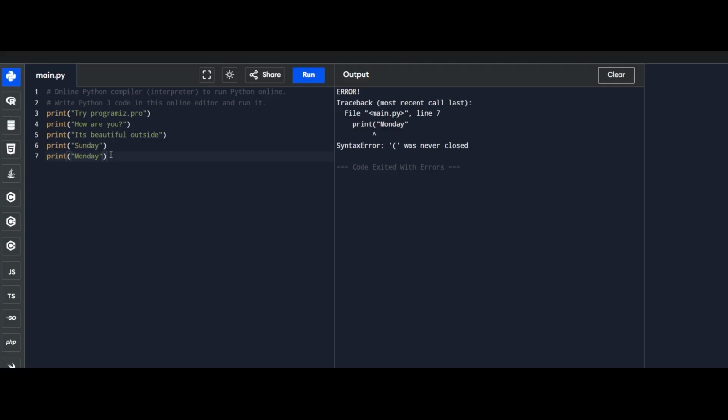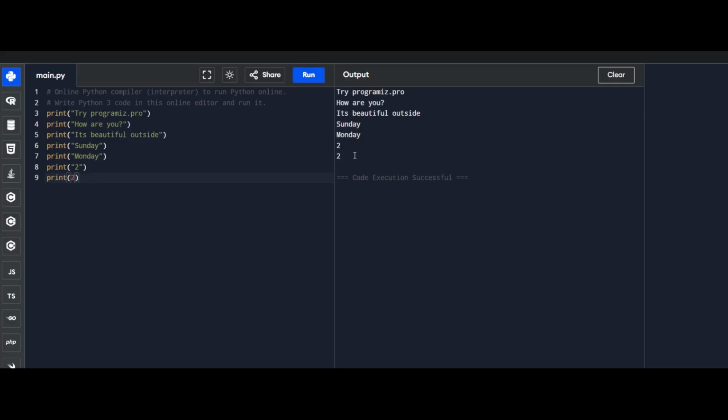Okay, now let's deal with numbers. Type your print. Put my parentheses. Let me type 2. All right, 2. You see, guys, here we have 2. All right, let me show you something else. Type print, parentheses, and type 2. So I didn't put the quotes. You see, I also have 2, guys.